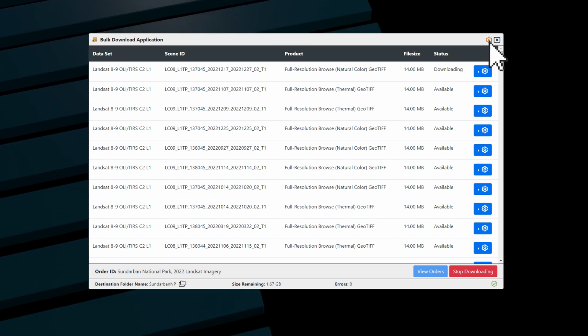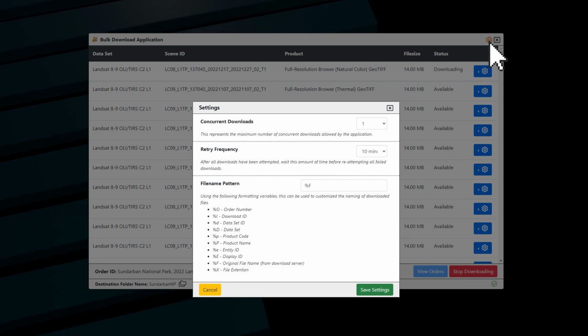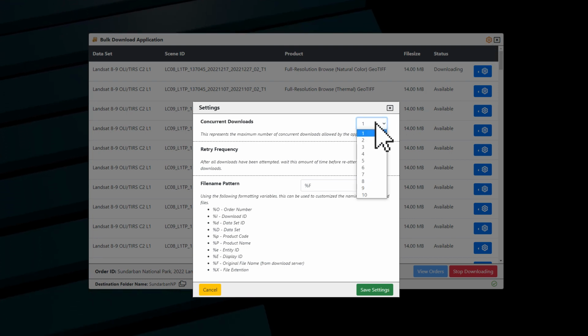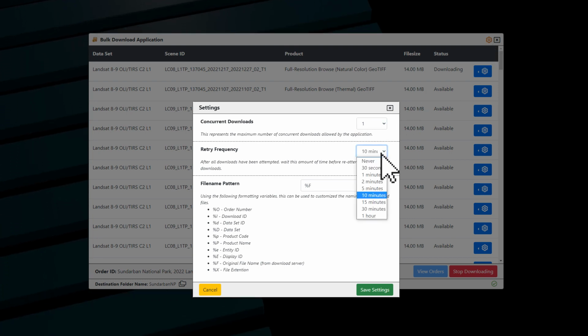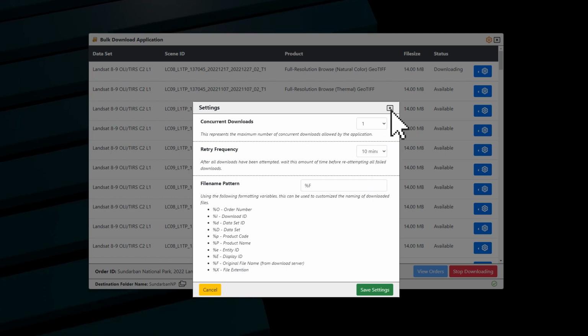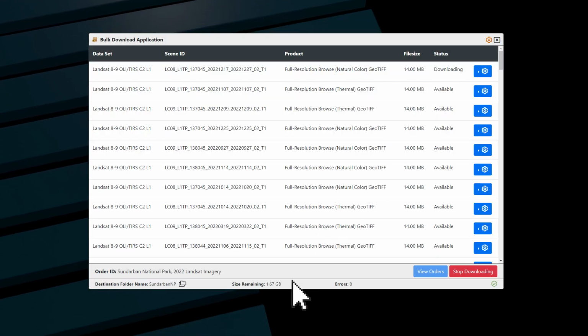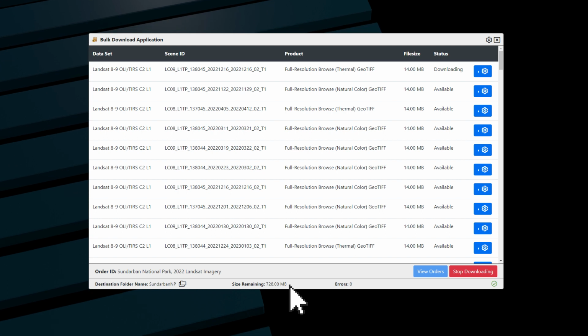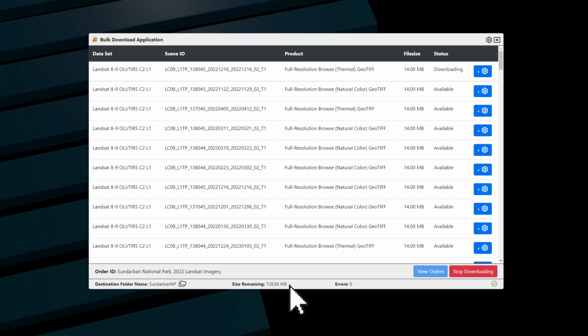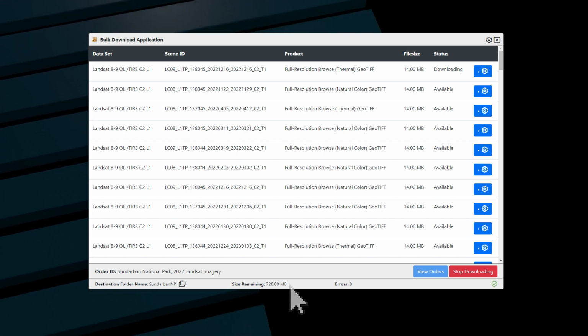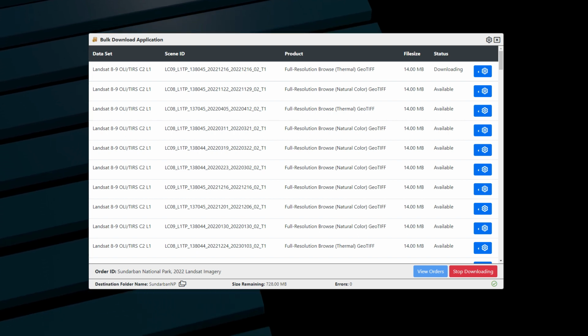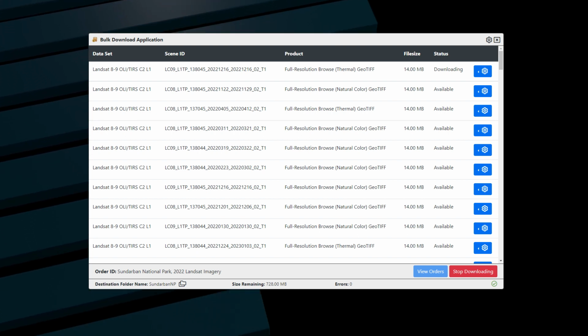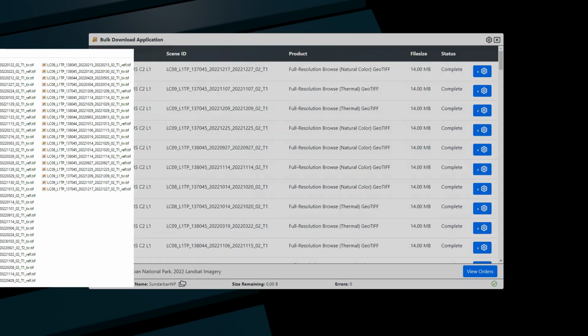This Downloader Settings panel allows you to modify various options, such as the number of concurrent downloads and the retry frequency for failed files. As your files download, a status report near the bottom provides information on progress and any errors. Closing the BDWA tab in your browser will not stop active downloads, but we do recommend keeping the page open in the background until your order has completed.